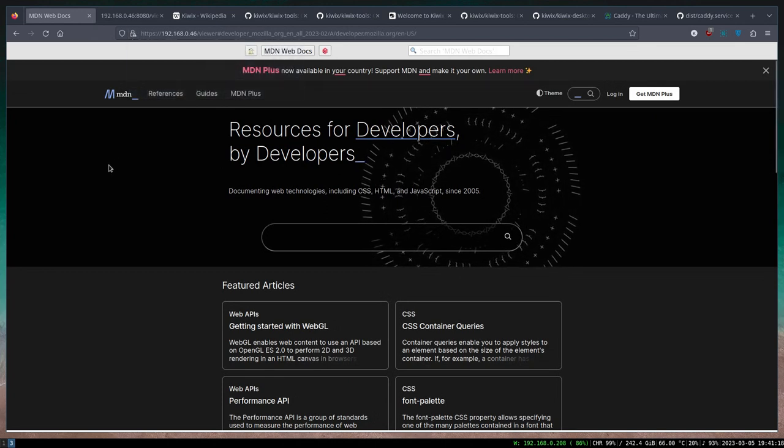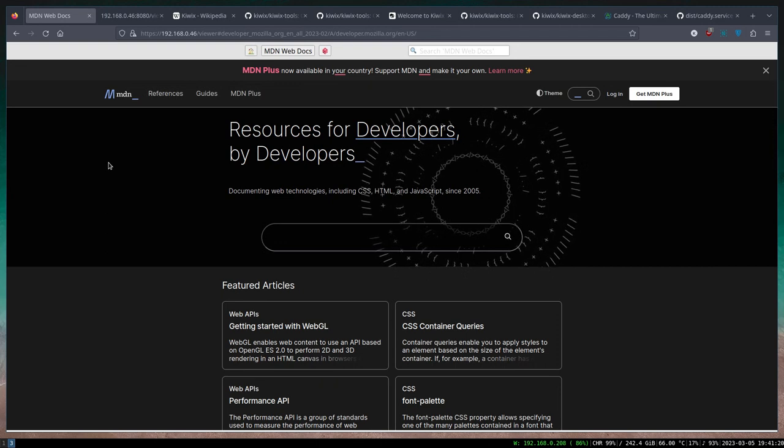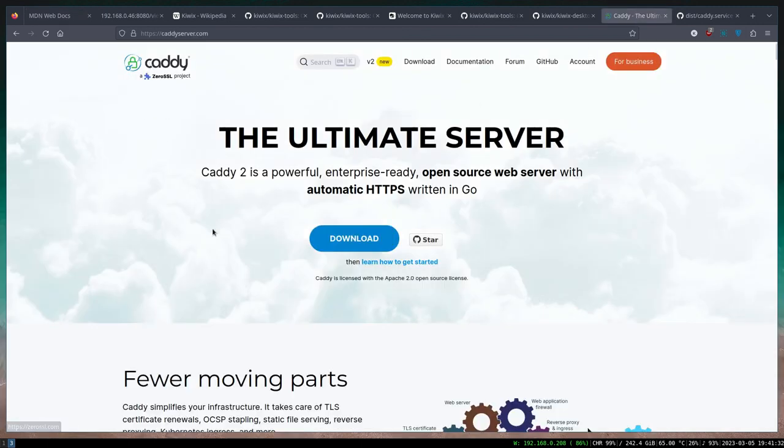To tackle that, we have to use something like Nginx, Apache, or any web server that has reverse proxy capability. I opted for this solution called Caddy because it provides HTTPS out of the box without any configuration. It's lightweight and it's also written in Go, so all we have is a single executable.